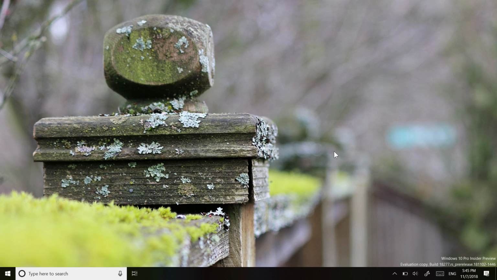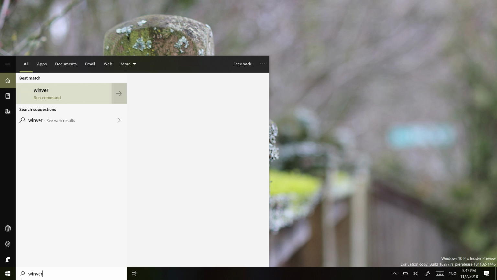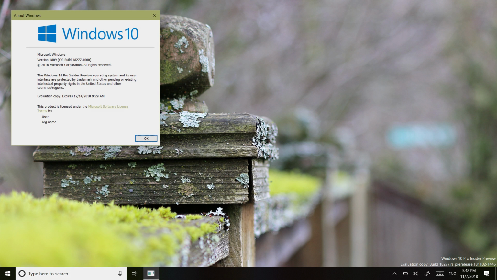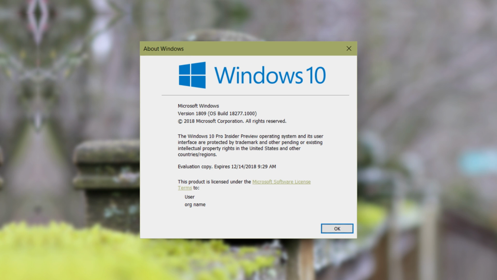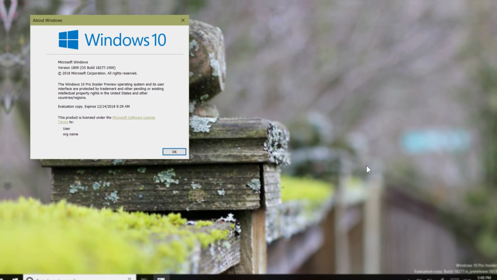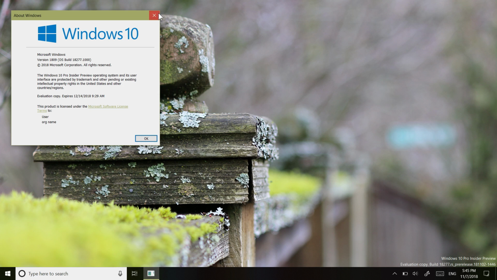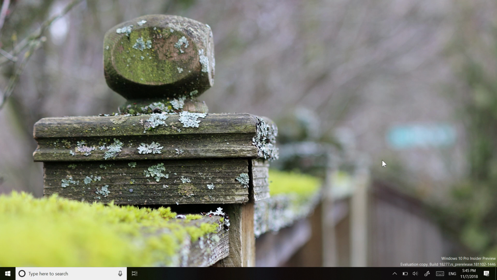Here in Windows 10 Insider Preview Build 18277. This is the latest 19H1 build, which is the new code name for this development cycle, from the Windows Insider Fast Ring. Many of the features I'm going to be showing you may still change by the time they reach a release build in a future update.